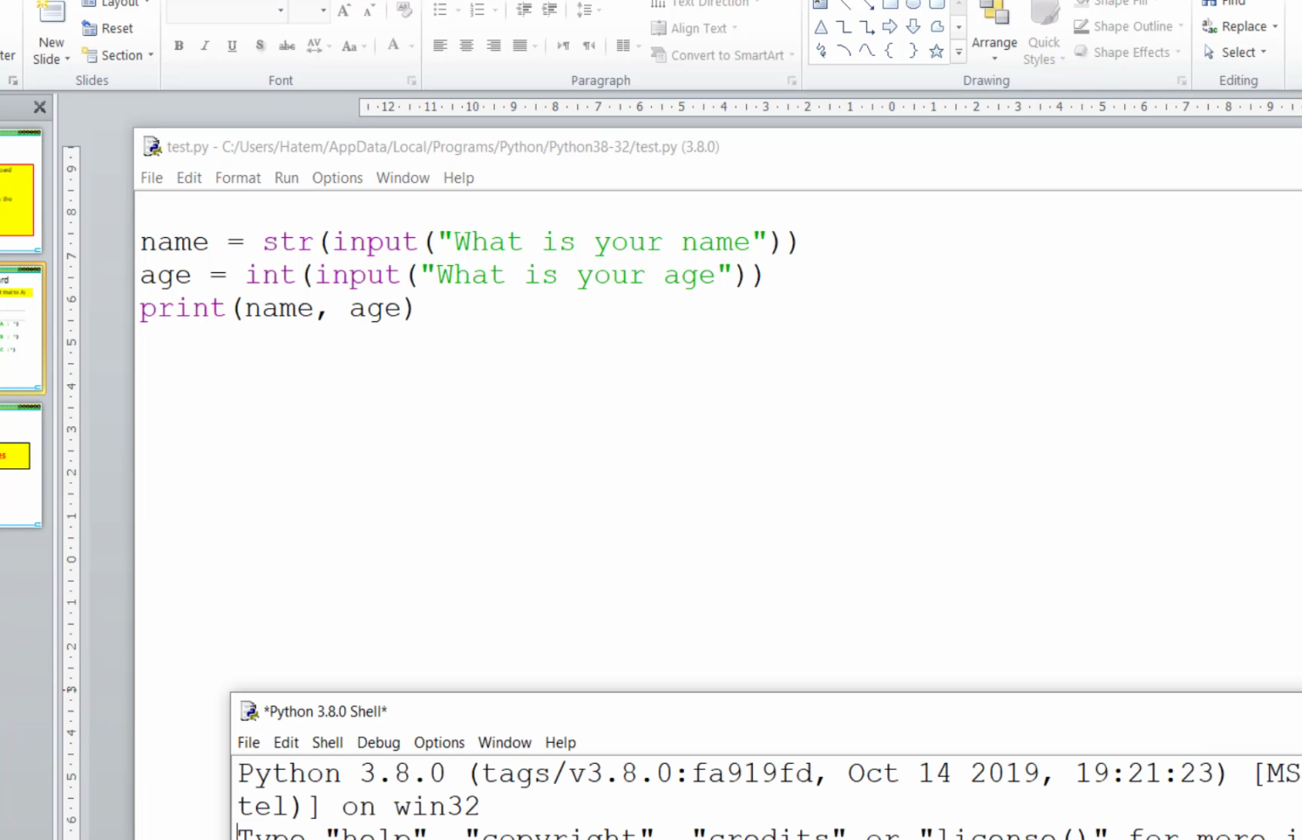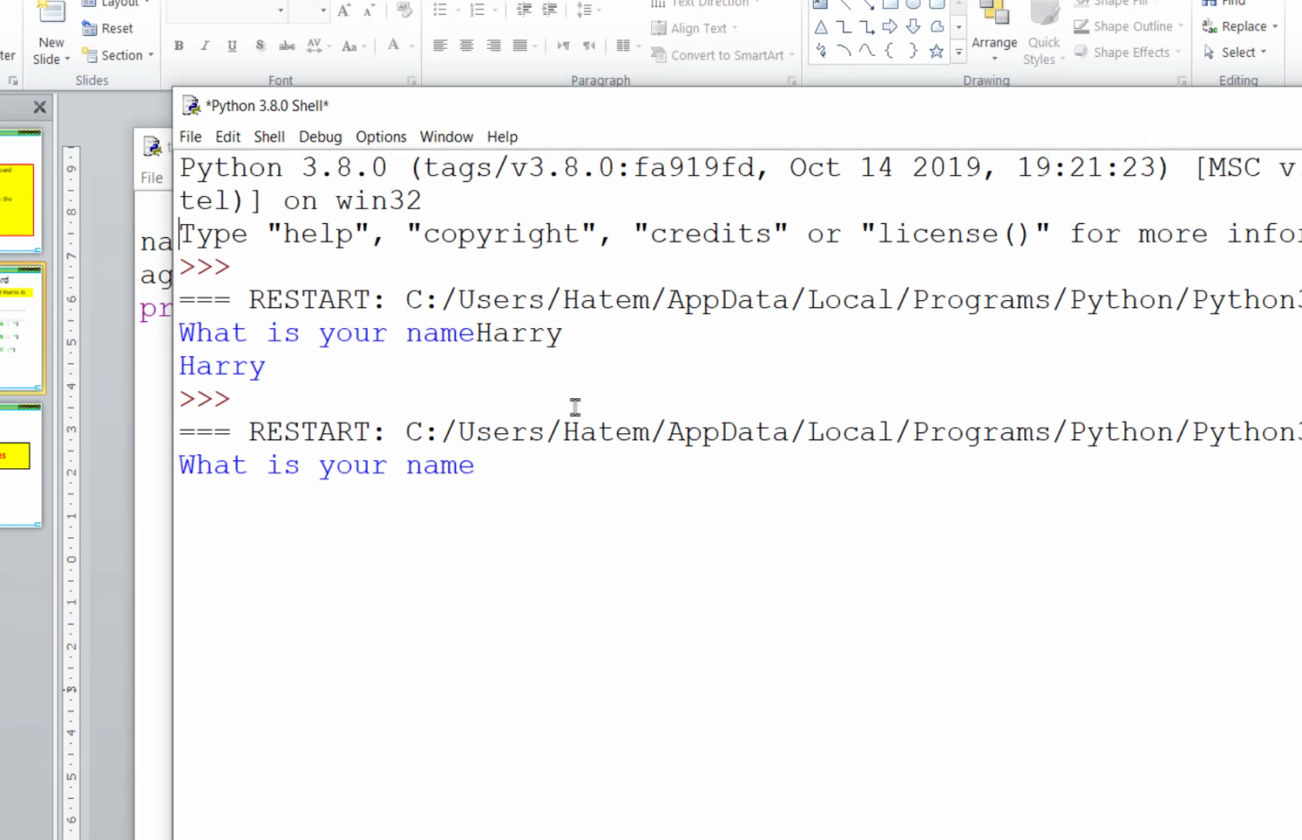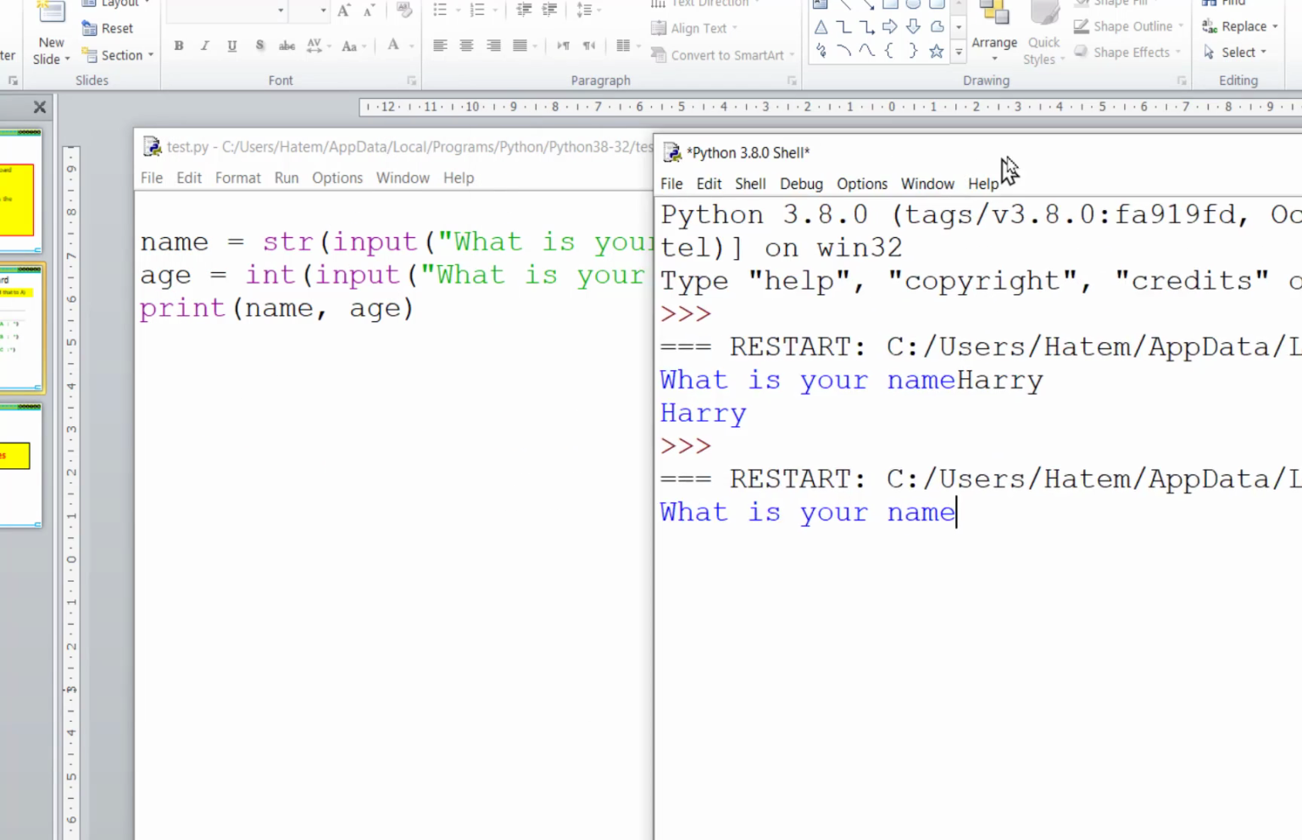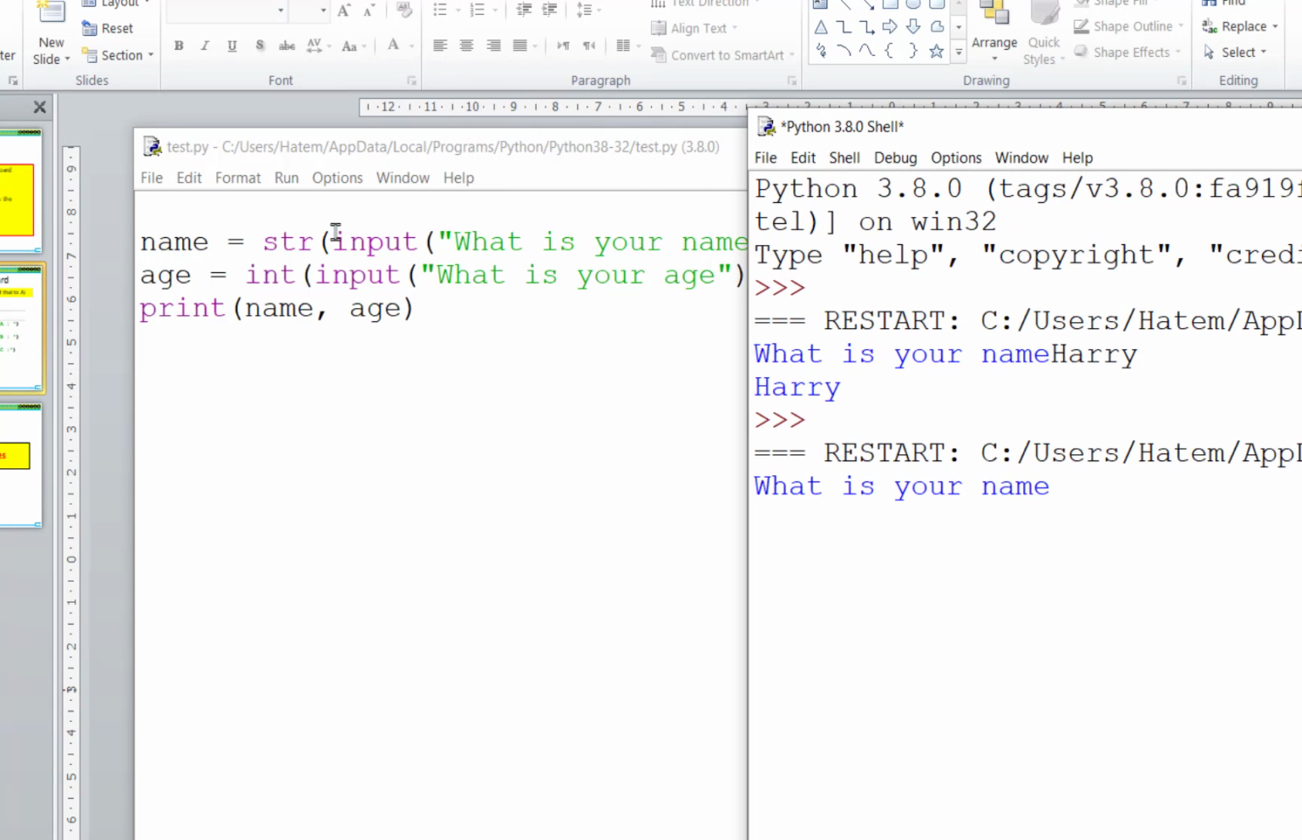Mine is over here. Now, guys, it asks me, what is your name? It runs the program in order. This is our algorithm here. So it runs the code in order. What is your name? My name is, let's say, Mr. Hassin. And what is your age? Let's say my age is 55. If I push enter, now it says Mr. Hassin 55. Okay, guys, that makes sense?